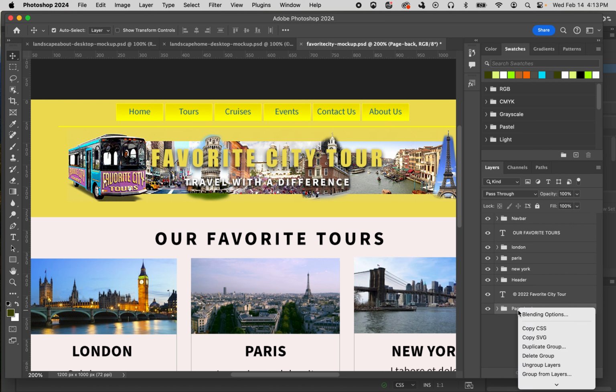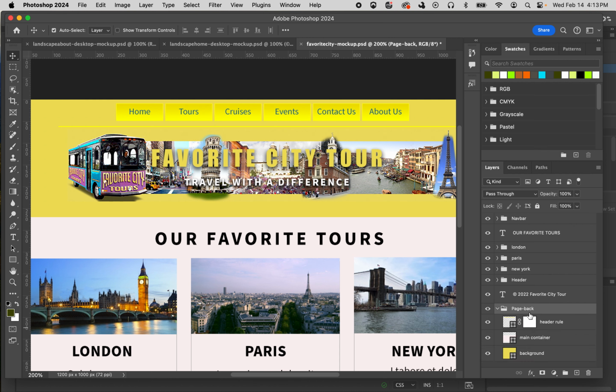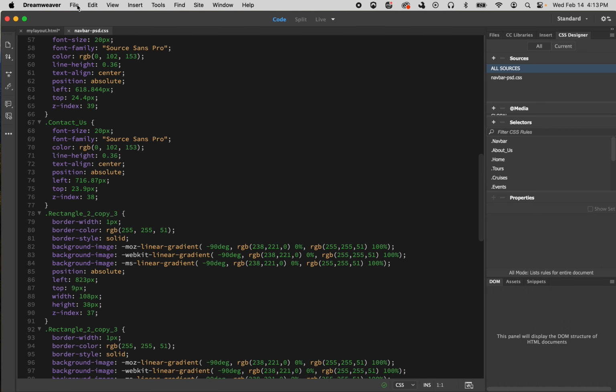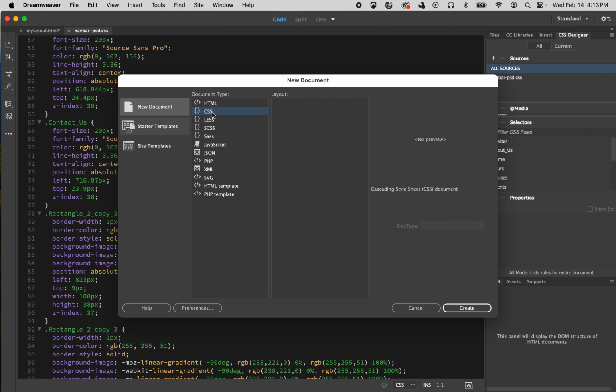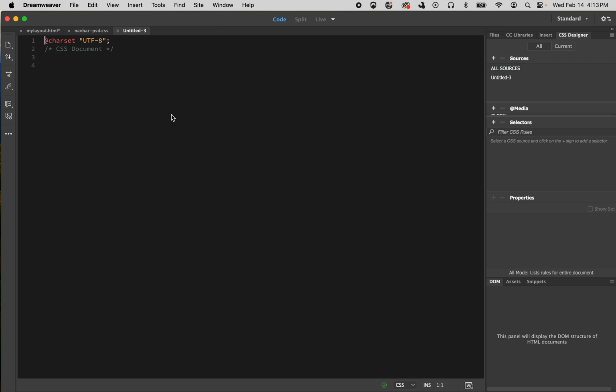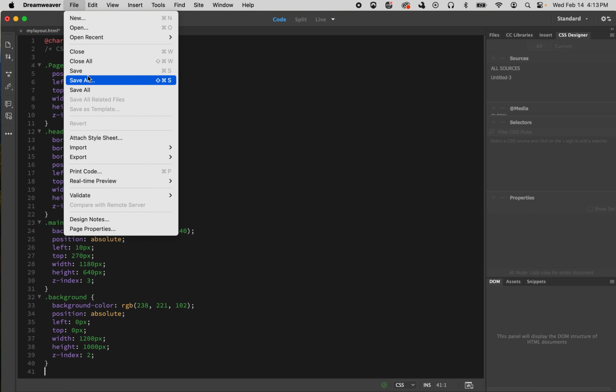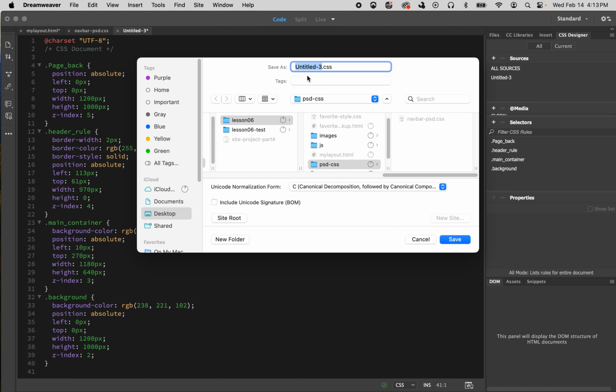Okay, so I'm going to copy the CSS on this one, on this layer called page back, right? I just copy the CSS, jump back to Dreamweaver. I'm going to create another file just for the page background CSS, create, and paste. So this all has to do with the page background and any of the layers in Photoshop associated with it that we organize that way. So next I'm going to save it as, I'm going to call it page dash PSD, save into the same folder, right?